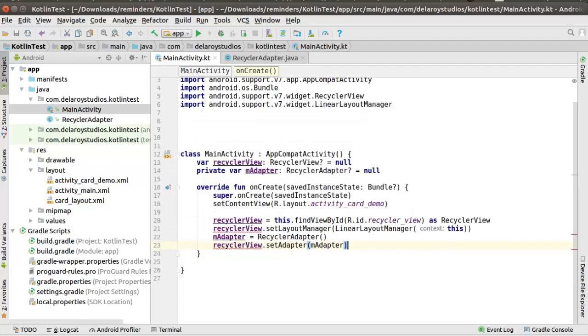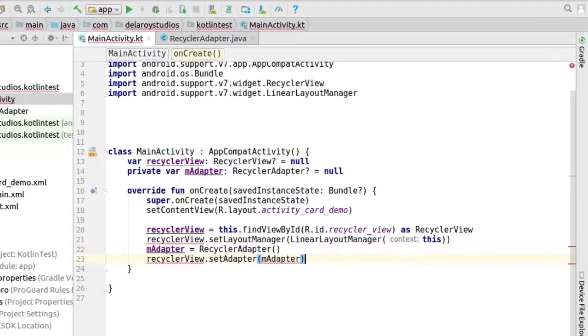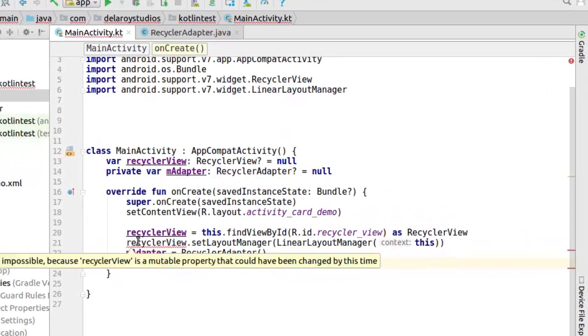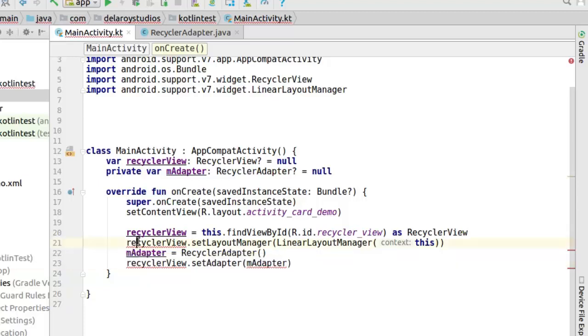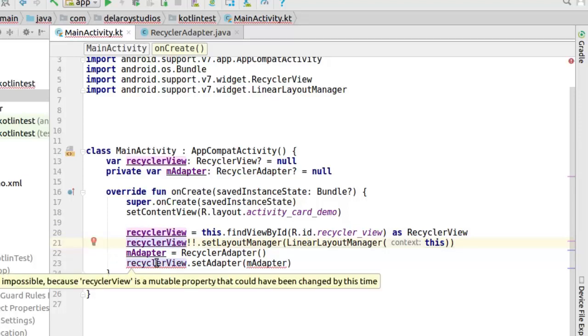So we have to wait for a while. Fine, we have that converted. And if you notice, it's actually giving a kind of error that the smart cast to Recyclerview is impossible because the Recyclerview is a mutable property that could have been changed by this time. So how are we going to fix that? It's by clicking on the bulb and add non-null asserted. So make that not null, so that will actually go.